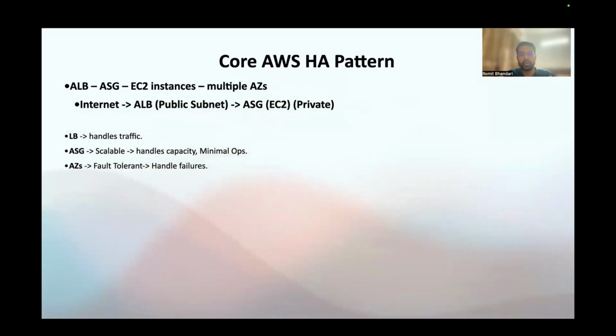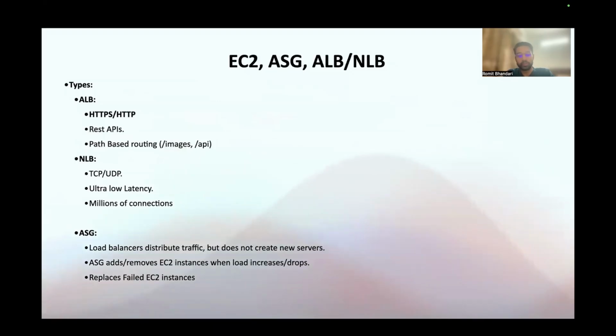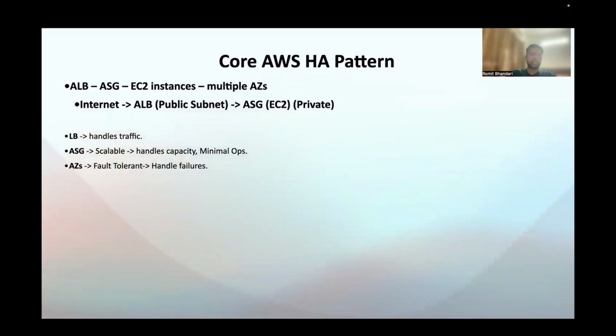So internet to ALB to ASG, EC2 in private. ALB would be in public subnet, EC2 would be in private subnet with the ASG enabled, that is auto scaling group enabled, which would add or remove the EC2 instances depending on the load, okay. So this makes the management little easier of EC2 instances. So ultimately LB or load balancer, that handles traffic. ASG makes it scalable, handles capacity, minimizing operations, and AZs helps in fault tolerance, as we just spoke, okay.